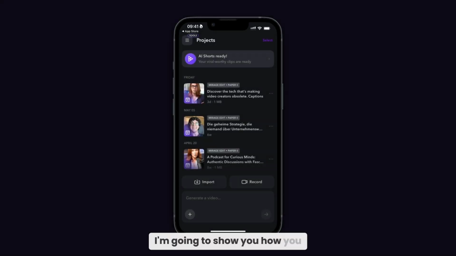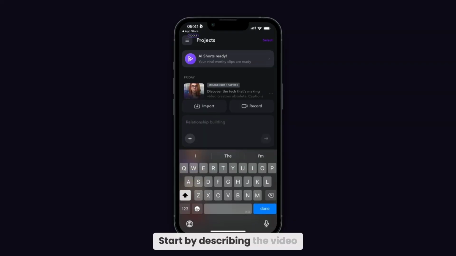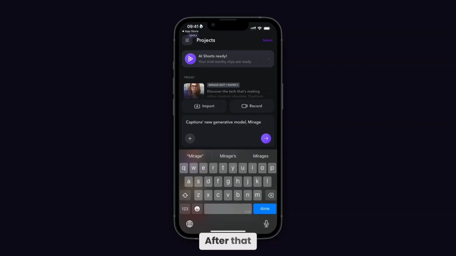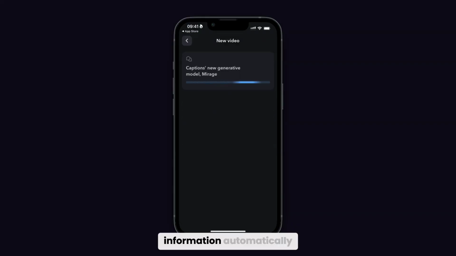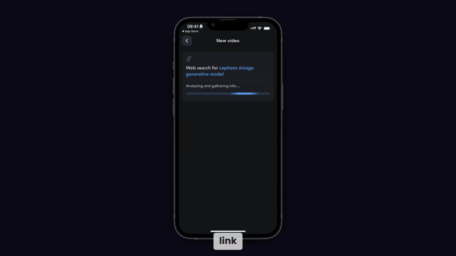I'm going to show you how you can use Mirage Edit to automatically generate and edit a UGC-like video. Start by describing the video idea. My video is going to be about Captions' new generative model called Mirage. After that, Mirage starts gathering information automatically about the video idea. Sometimes it may ask you for your product or service website link.